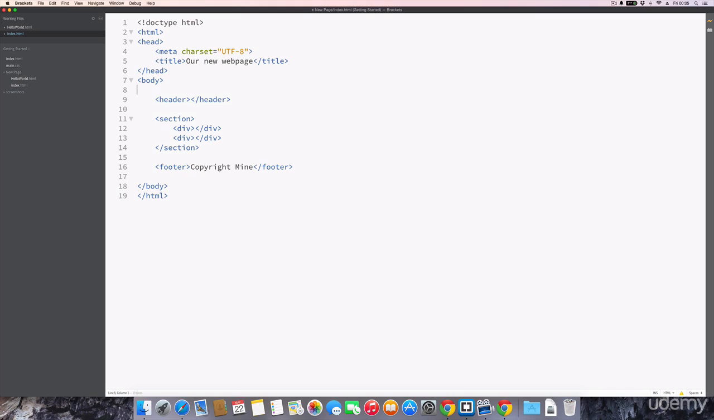So all I've done there is create a couple of sections, a couple of tags. I've got a header, and then a section with a couple of divs, and then a footer. And in fact, I can add another section in here if I want to, and then I can always have another div in there as an example.